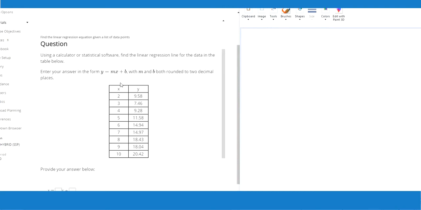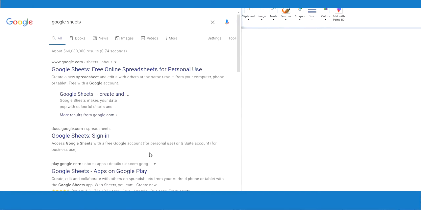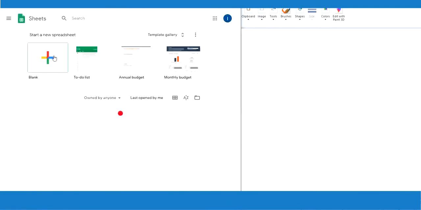So if we need to create the least squares regression equation for this data set, Microsoft Excel can do it pretty quickly. Google Sheets is another option. I think it's the same stuff in Google Sheets. Let me do Google Sheets because that's the one that everyone can use because it's free and it works really easily in a web browser online. So Google Sheets, blank one.